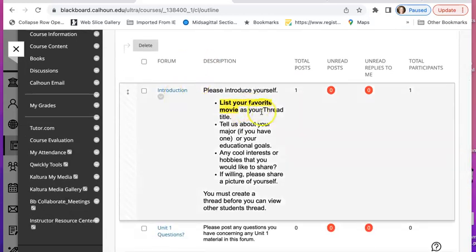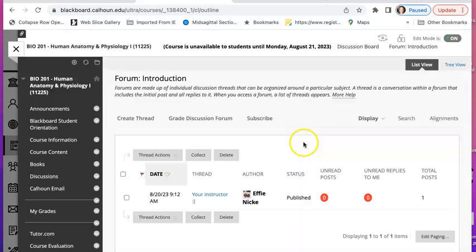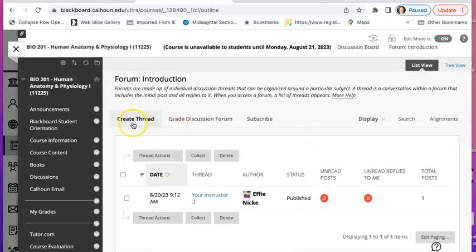So here's the introduction: list your favorite movie as your thread title, tell us about your major, anything cool. If you want to share a picture, share a picture. So I'm going to select the introduction, and then you come over here to create a thread. And you will not be able to see other people's until you create a thread. So once you create a thread, you can go back in and look.